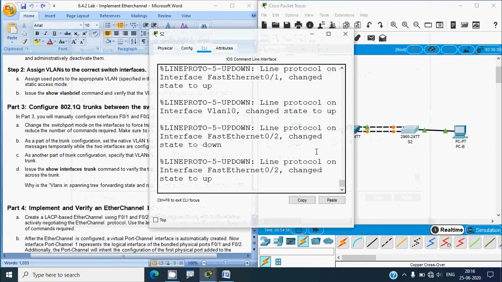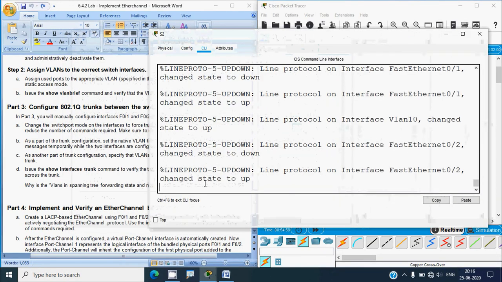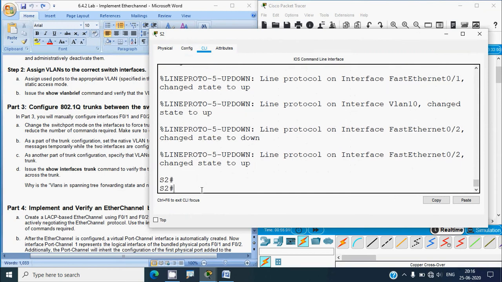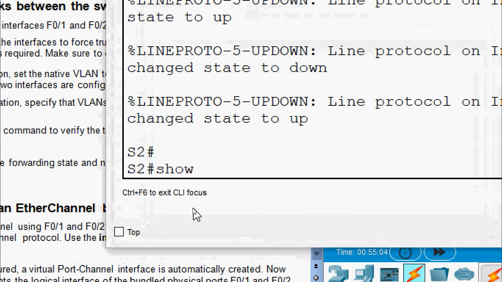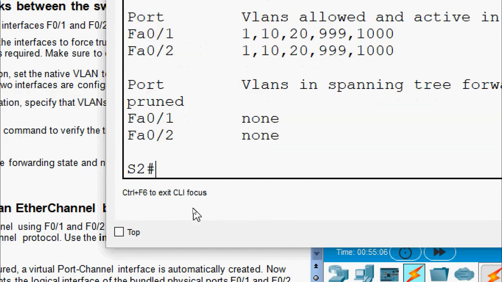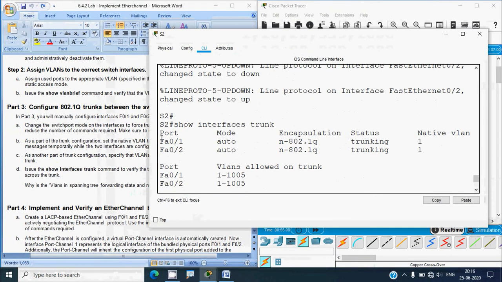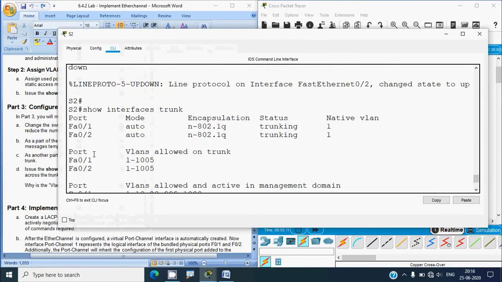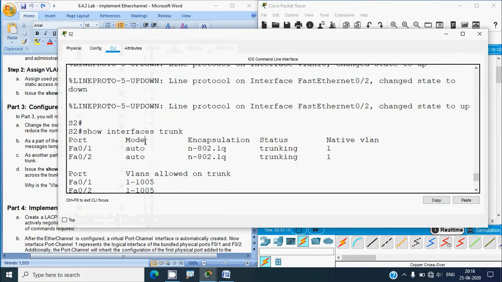Now we will go to S2 and we will verify this trunking, because it became trunk automatically. Show interfaces trunk. And here we can see these two ports, FA0/1 and FA0/2, are trunking. But here we can see the mode is auto. That means it automatically became trunk when we configured the other side. But in the instruction, they specified we must configure manually on both switches, right? So the mode should be on here.